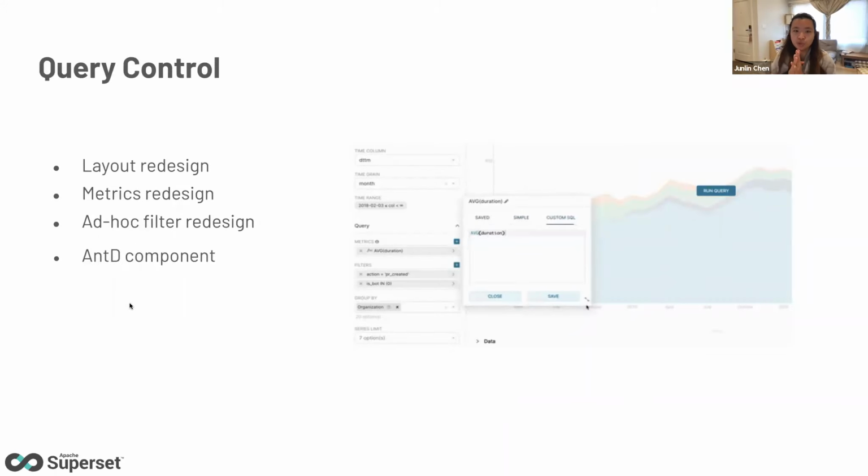Next, query control. We also redesigned the query panel layout. This is just the intermediate stage. We don't have an end state design yet, but we are trying to get a step closer to our North Star. We replaced some of the major components like the metrics and ad hoc filters with Ant Design. In the metric popover, we separated saved metrics from columns. It used to be a long list that covers everything: saved metrics, aggregated columns, and columns.